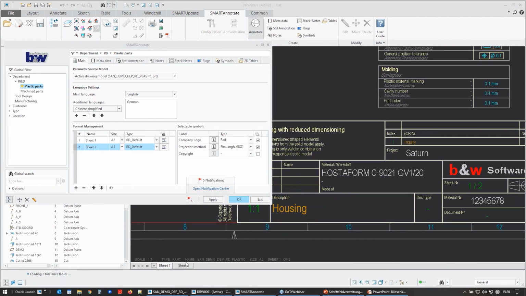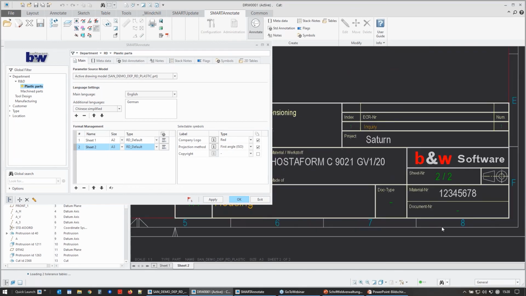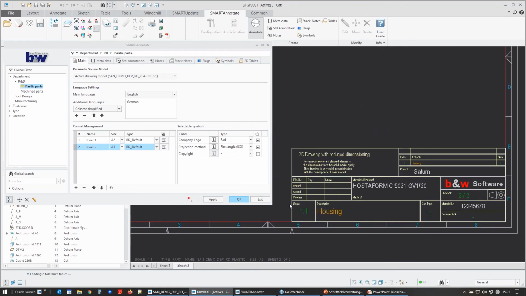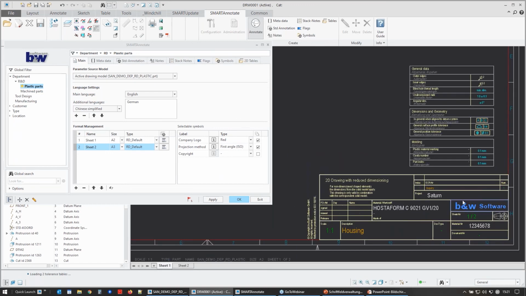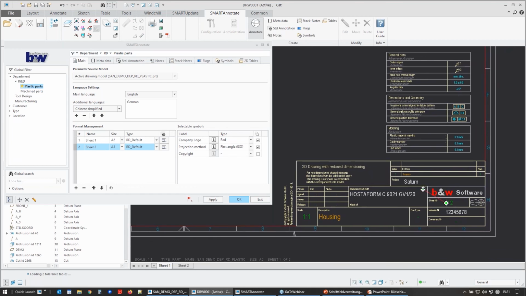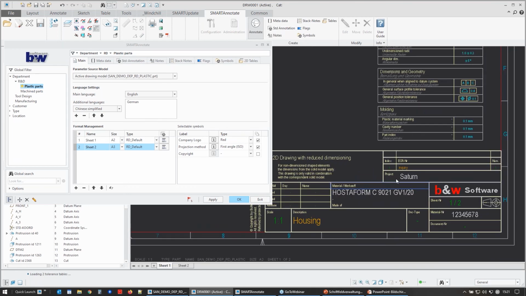So the second sheet that I'm switching here is applied, and you will see that my copyright information has gone, and even the notes that were above the drawing form have disappeared because they are only defined for sheet 1. Next, switching back to sheet 1, making it again a little bit bigger so you can see this well.